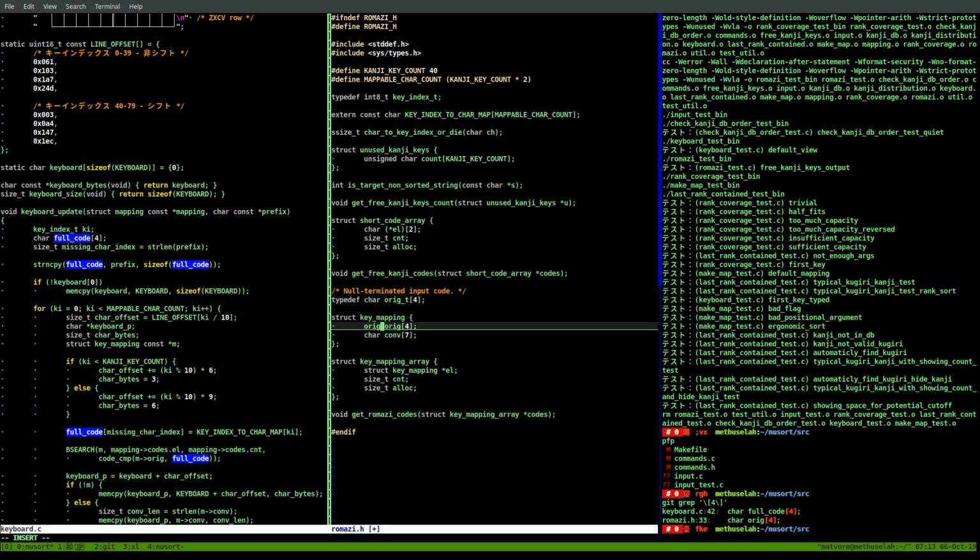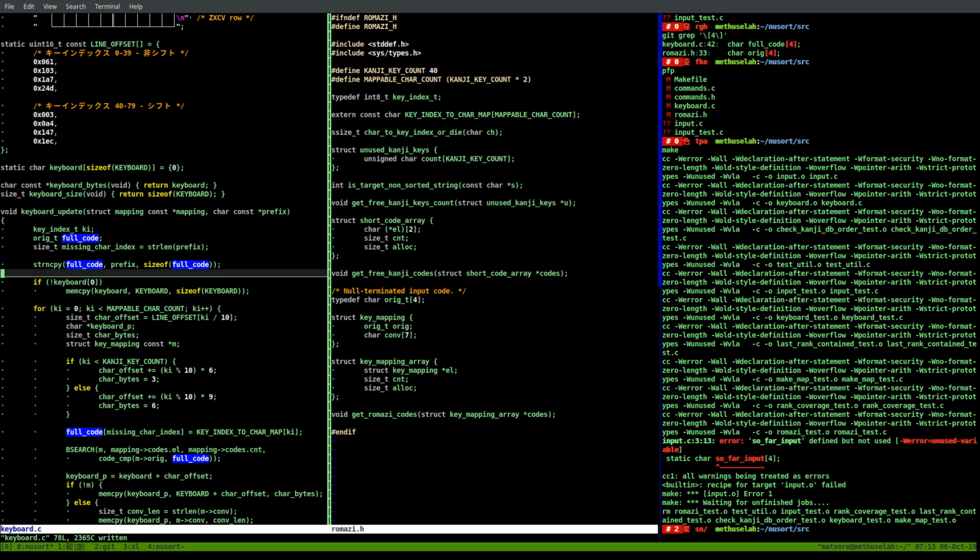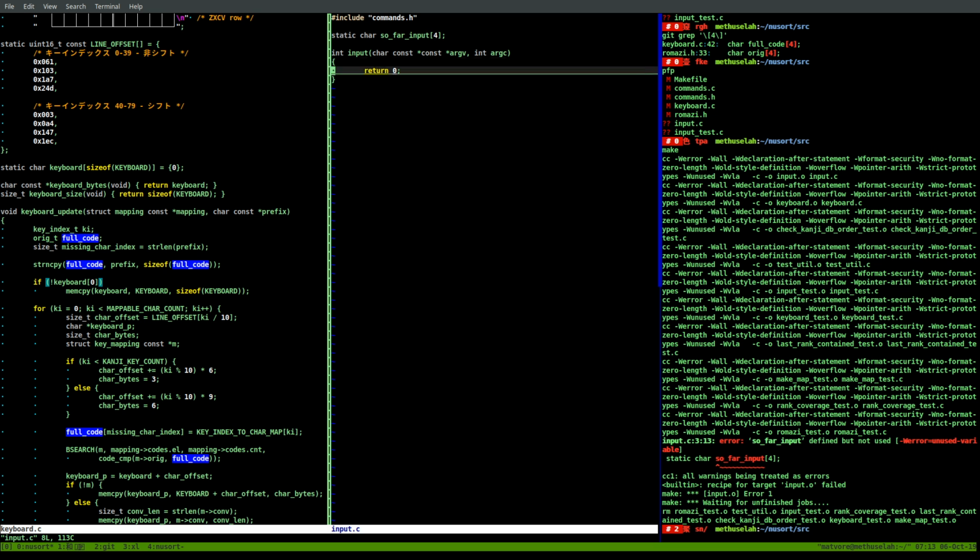And then over here, full code. Okay. So let's make sure that works. Input so far to finite. Okay. So I do want to put this into a separate commit. Static char, static. What's it called? Orig type. Okay. Let's comment it out for now.